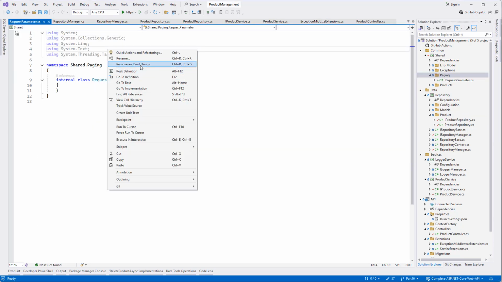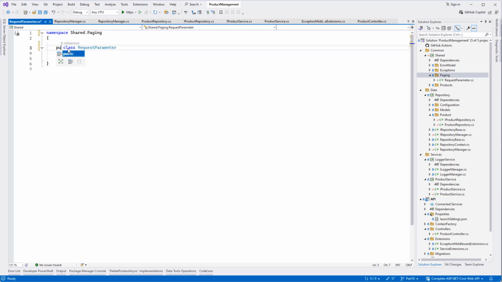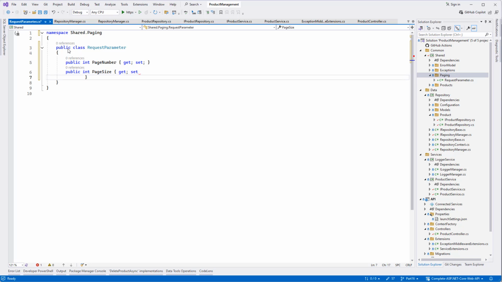Make it public. First of all, I can create an integer property which is the page number. The page number, page 1, page 2, page 3, like that. So we need a page number, then we need a page size. Okay, that's good. And also we want to set the page size. So how can we set the page size?